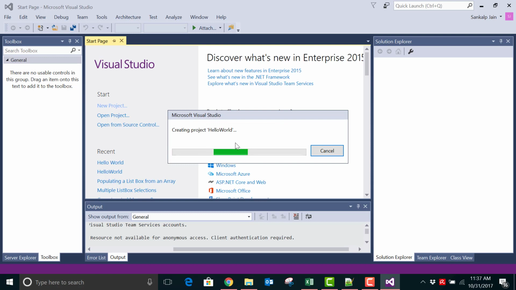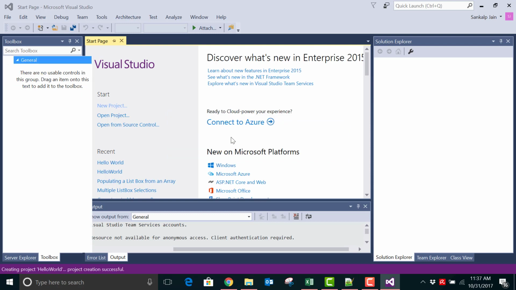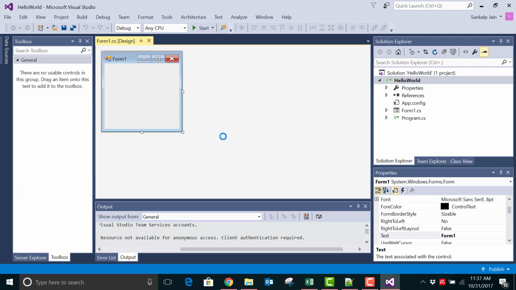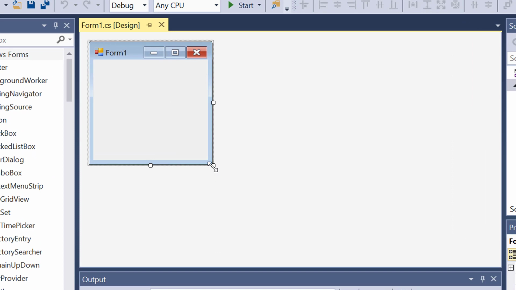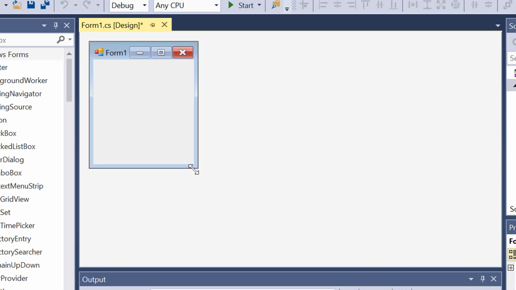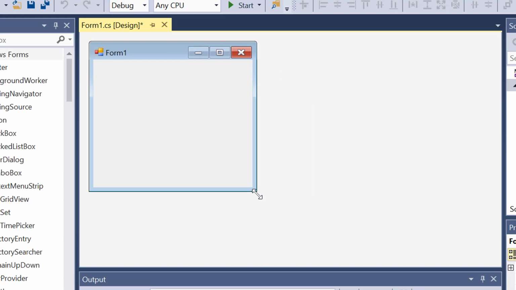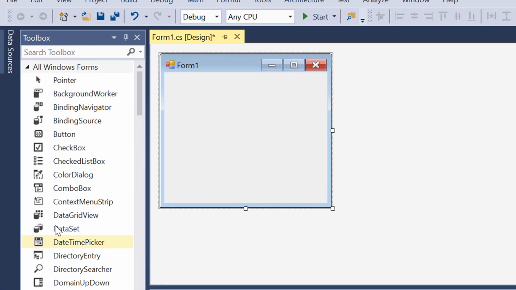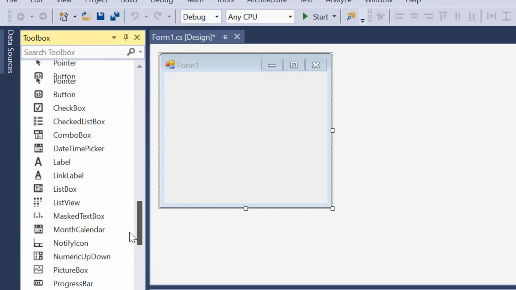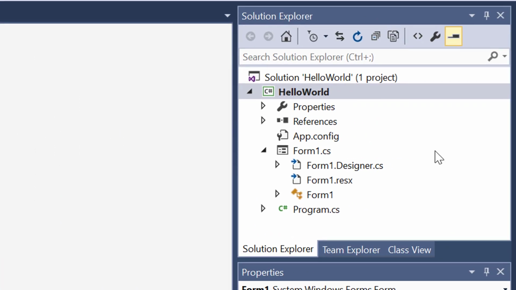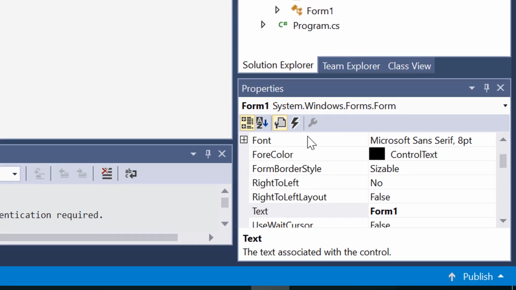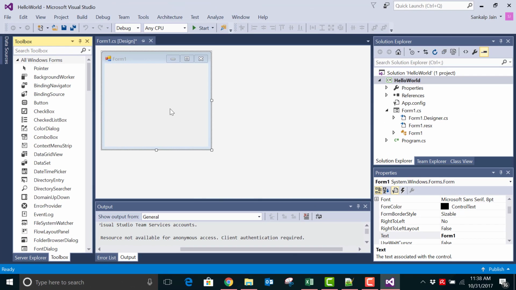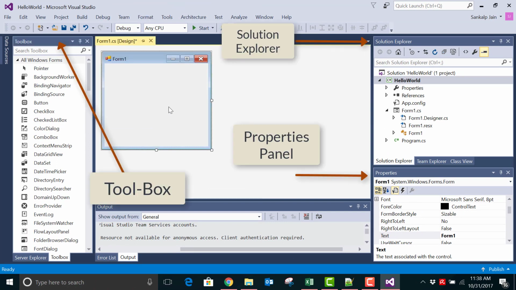So Visual Studio will take about 5 seconds to initialize and load the project. Once that is done, you will see that in the center there's a design view and you have a form which is there, and you can resize it according to your needs. On the left we have the toolbox where you have all the controls which you will be needing to put on the form. Over on the right we have first the solution explorer where you have the directory structure of your project, and below that is the properties panel where you can change the property of the controls of the form.